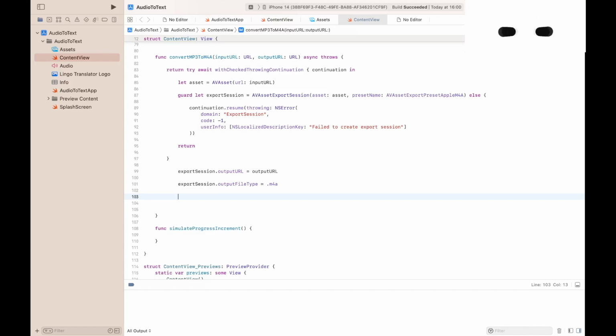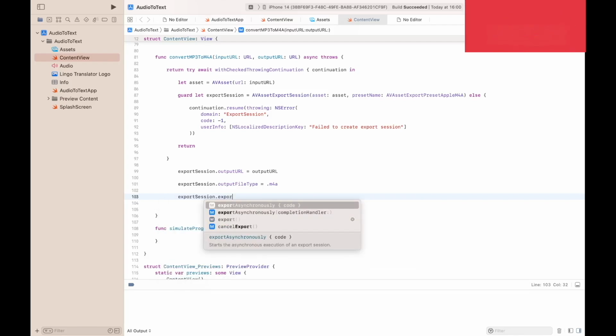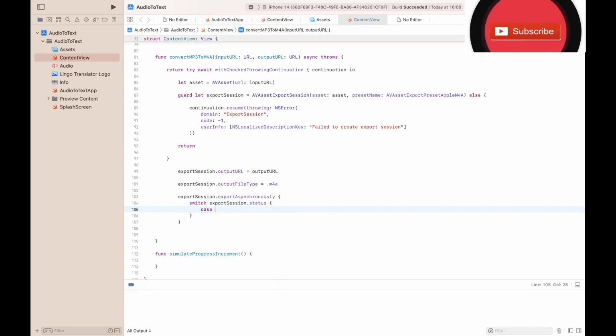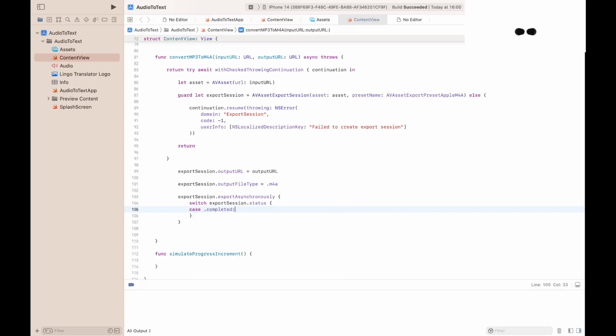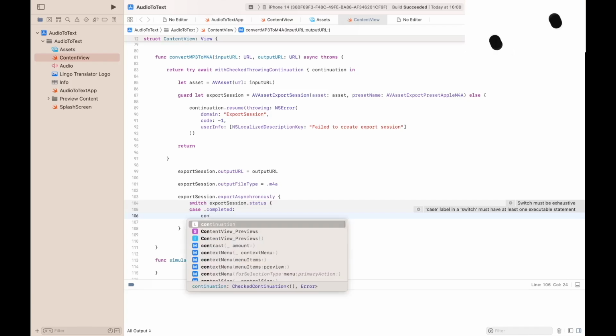And then the next thing we need to do is to start the export process asynchronously. exportSession.exportAsynchronously. Switch exportSession.status, case .completed, which means the export was successful. And then we call continuation.resume.